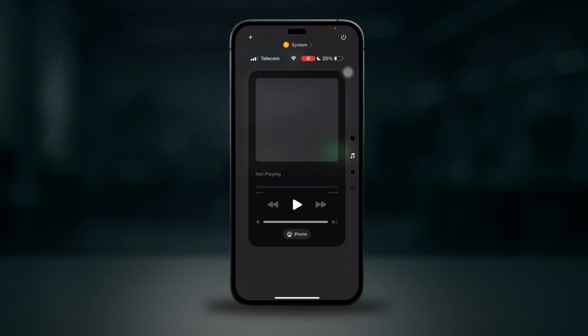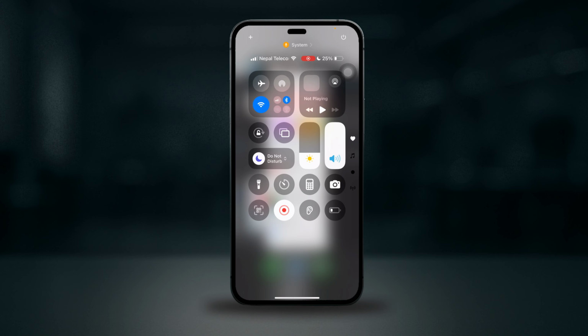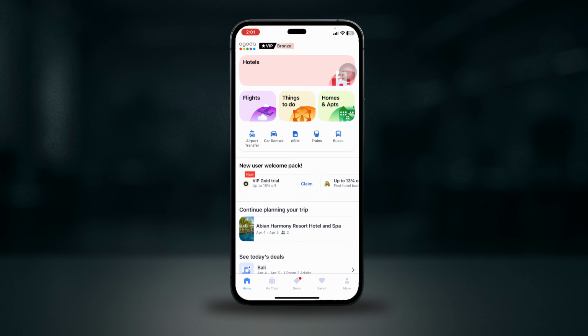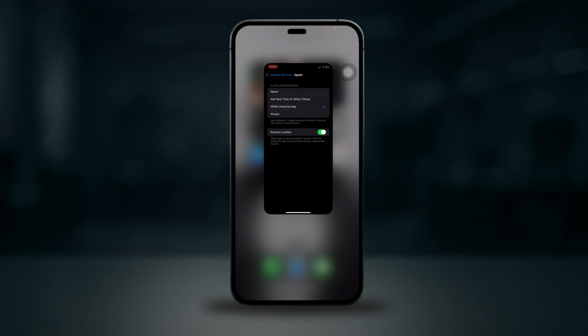Then check your internet connection and just refresh the app. Make sure you're connected to a stable Wi-Fi so the app operates smoothly. Then restart your phone to fix temporary issues affecting search functionality.